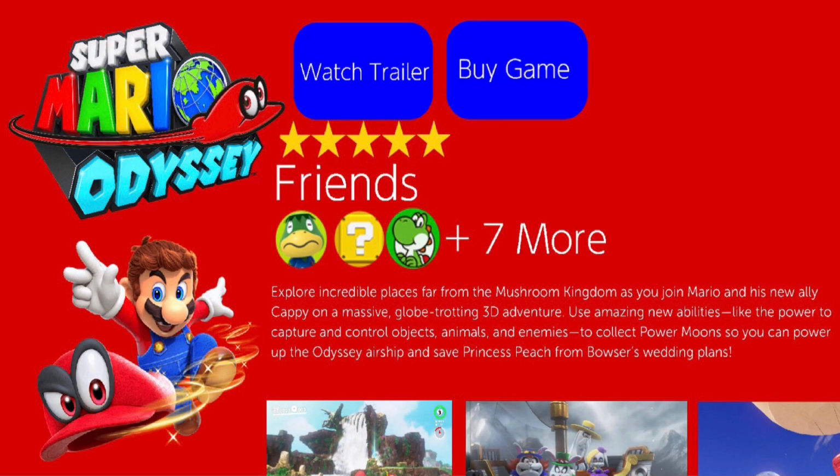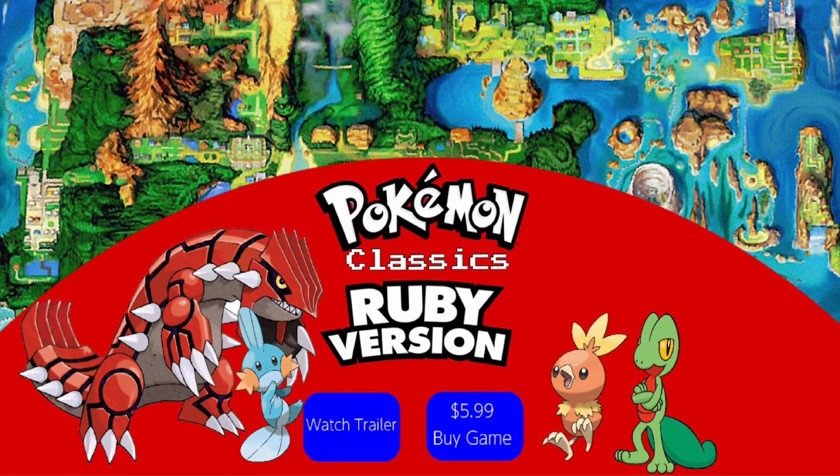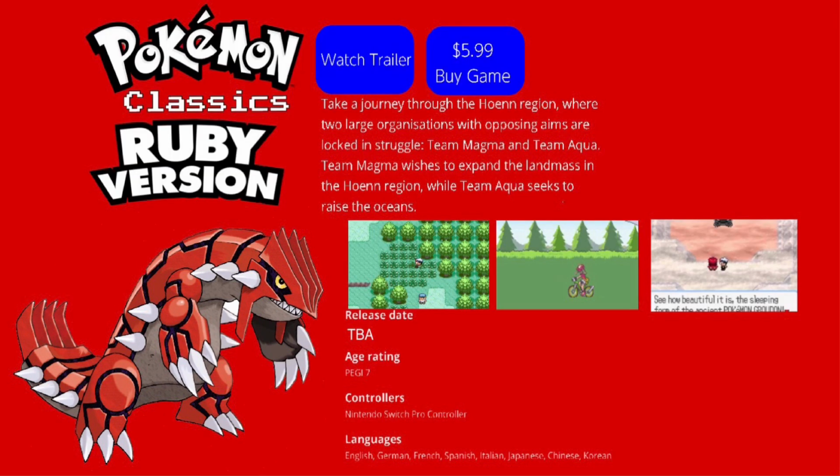So more examples of this, like Pokemon Classics Ruby version. I know this game doesn't exist, but if they were to port older Pokemon games to the Switch, this is probably how it would turn out. So scroll down, it'll show the watch trailer button, the description, the images, as well as the release date, the age rating, the controllers it supports, and as well as the languages. So how would this work for multiple Pokemon games though?